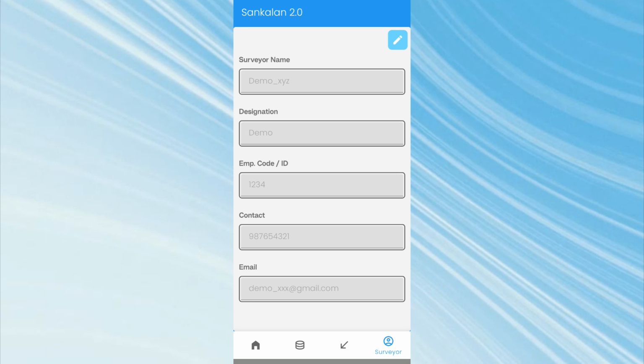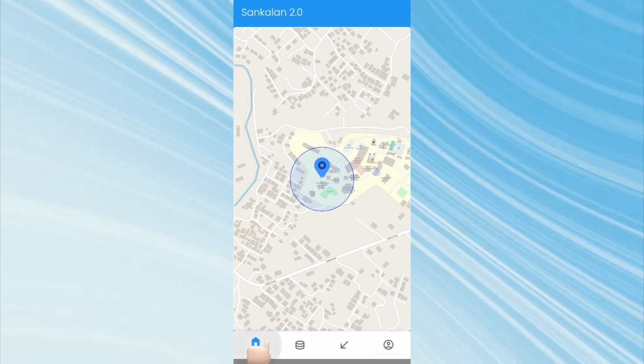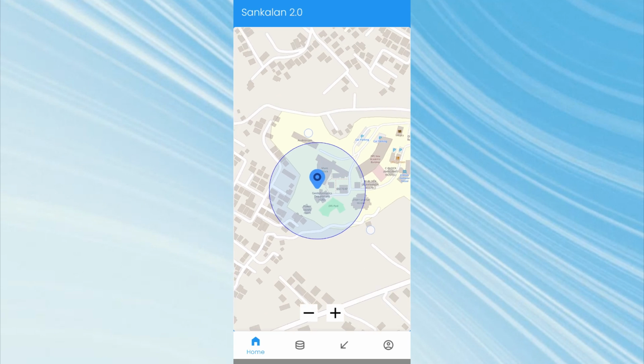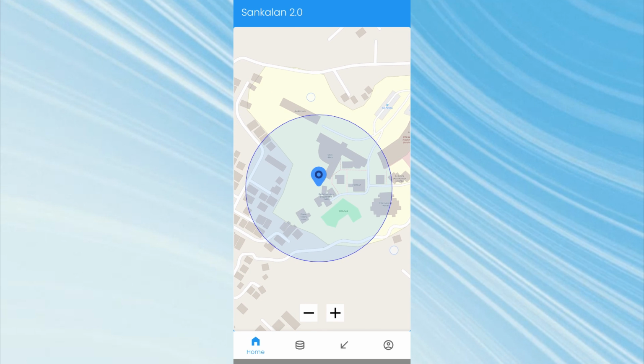After successful form submission, the home page of the application will be displayed. The home page will show the current location of the user along with the geofence boundary.